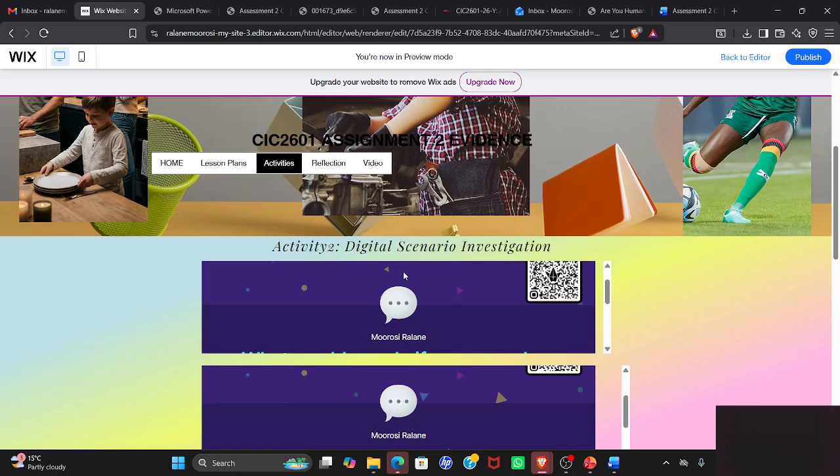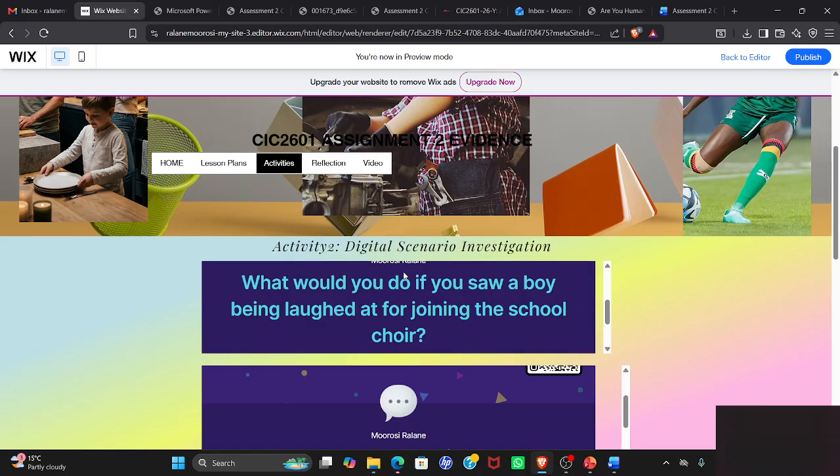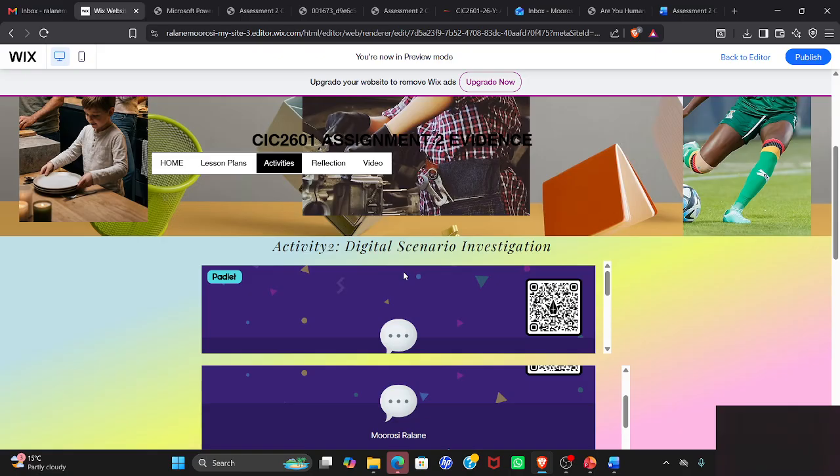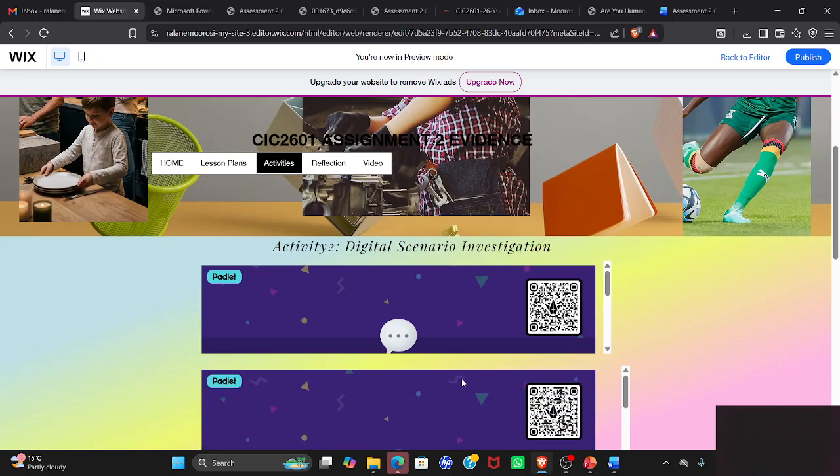In this instance, I've used Padlet as my ICT tool. So if you want to access my activity to digital scenario investigations, you'll have to go through the QR code that I've posted on this.